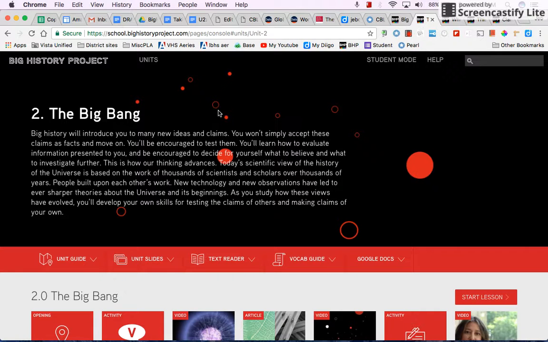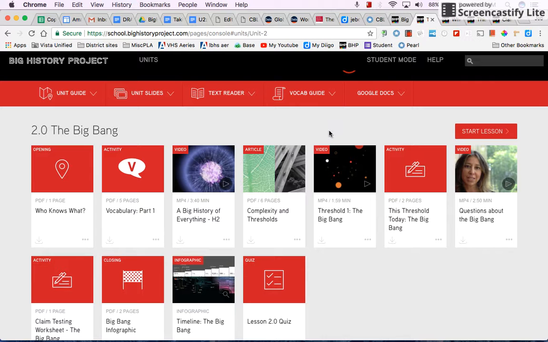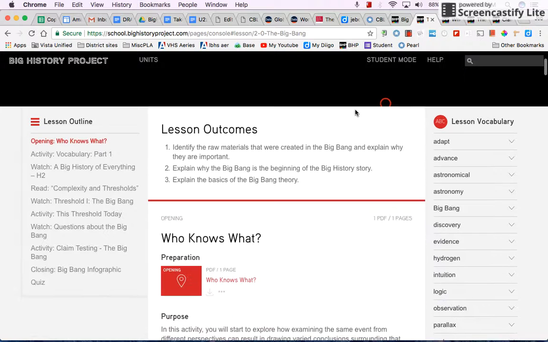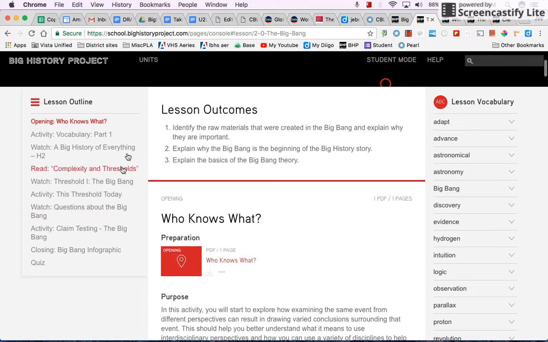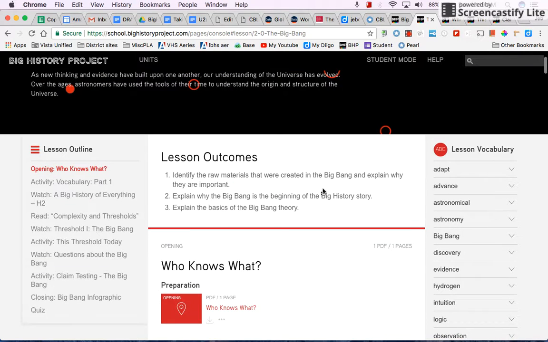Okay, so let's jump into Unit 2. And this week, our focus is on Lesson 2.0, the Big Bang. So we'll click Start Lesson. And as always, I would encourage you to look around at the edges. Here's the lesson outline, which you can use to navigate up and down here. Lesson vocabulary is always there.